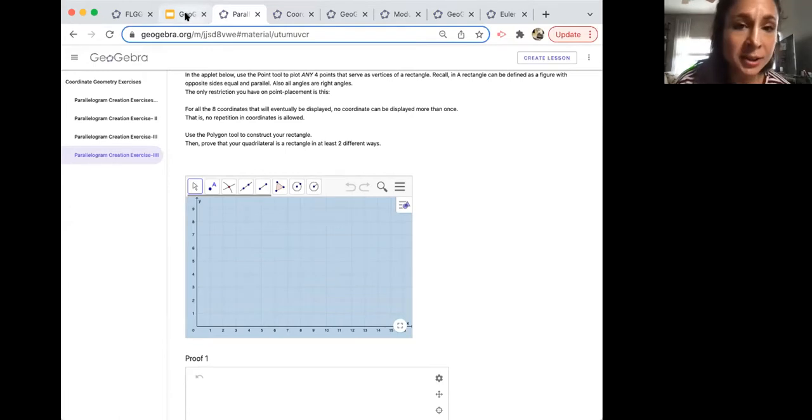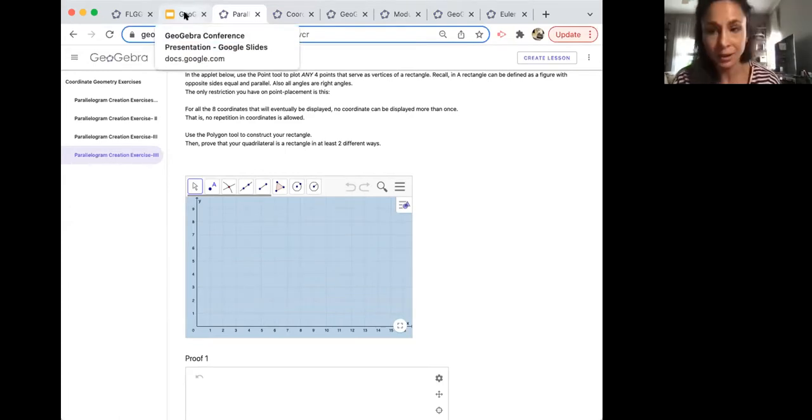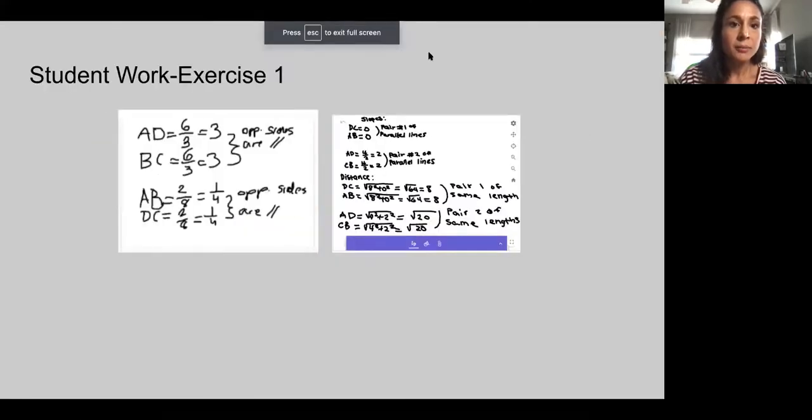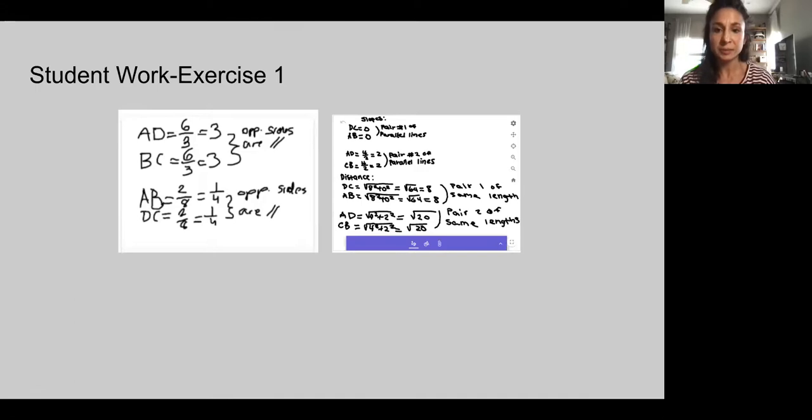So what does this look like when a student does it? So from the teacher's end, right? Student work, exercise 1. This is the one where they're showing that it's a parallelogram. And these 2 students chose to do the opposite sides are parallel, and they show the slope. A lot of them don't show the work for slope because you can just count on the graph. Or they show that you have the same pair of lines that are congruent.